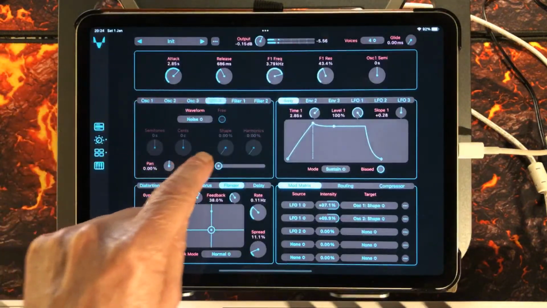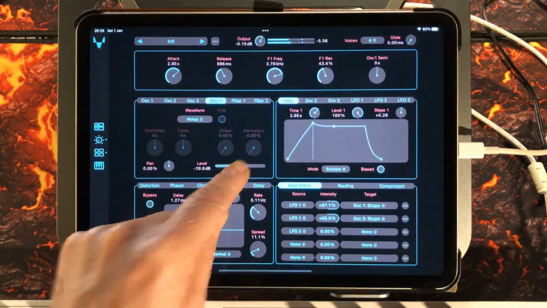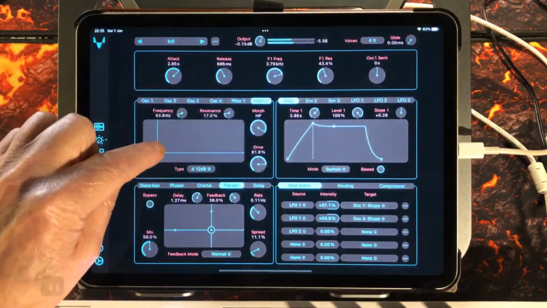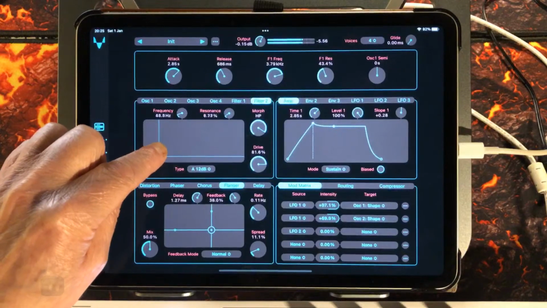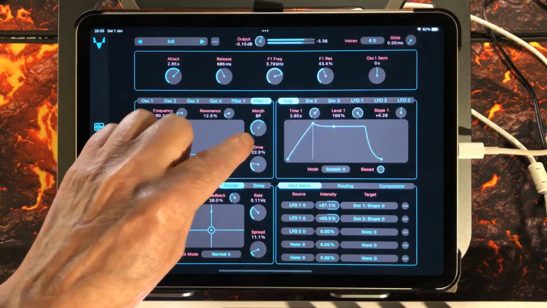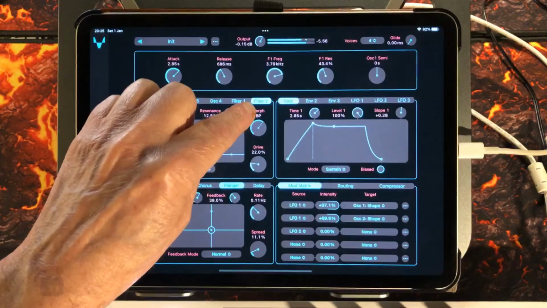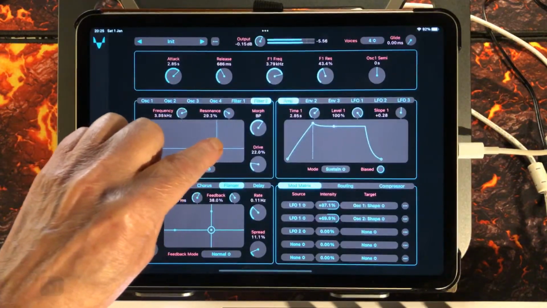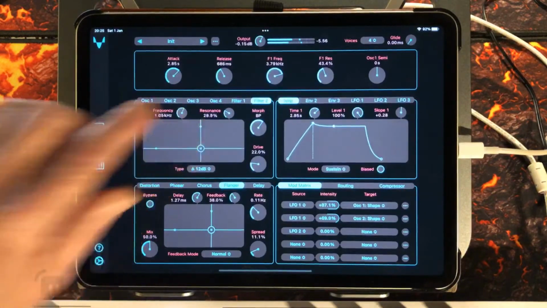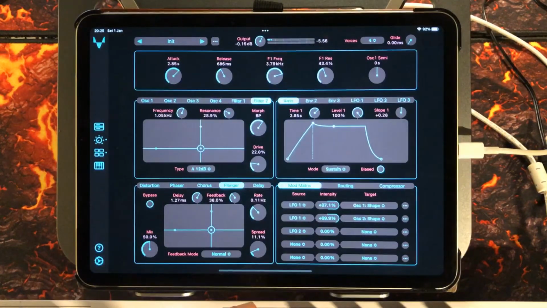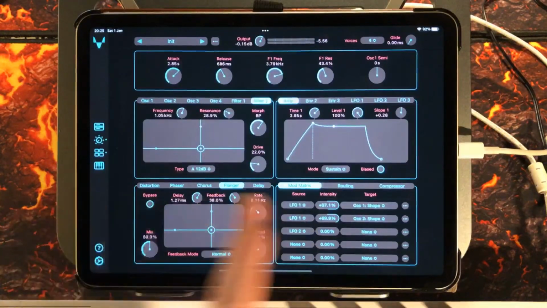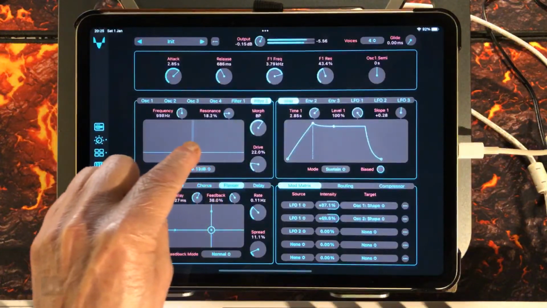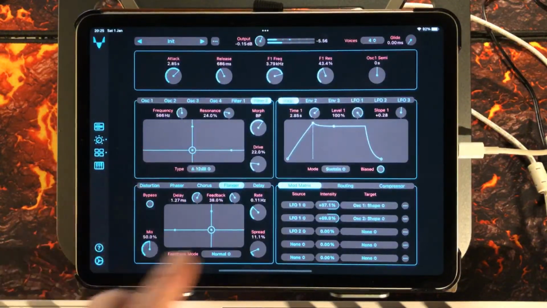So let's look at our noise. And we know our noise is going through to filter 2. Let's leave it on bandpass. And let's use LFO2 now to sweep the filter cutoff. So we'll set it really, really slow.